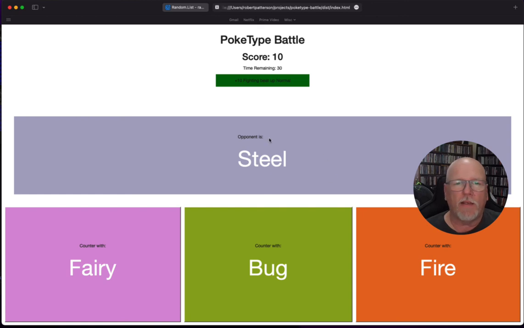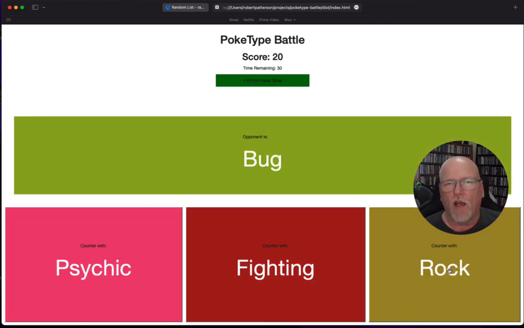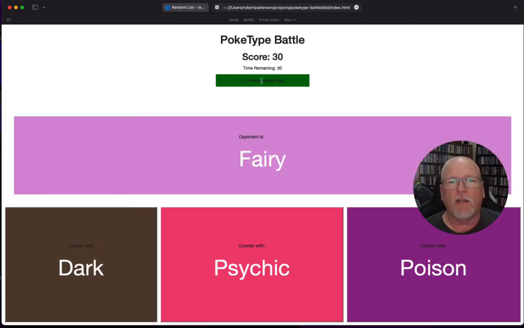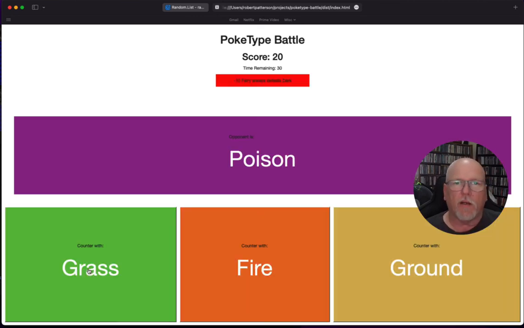Now, we've always got a good counter here. So every time I click on this tile, I should see our score go up by 10, unless it's a tie. So rock should smash bug. Let's try that. Yeah, rock smashes bug. Great. Now let's try the opposite. So fairy should defeat dark. So I'm going to click here. Fairy always defeats dark. Hey, that's nice.